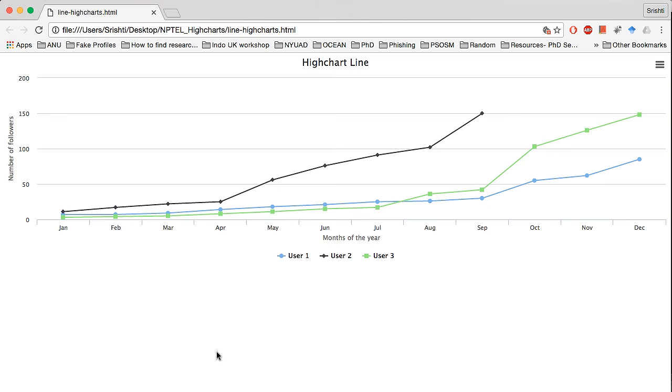The beauty of these visualizations lies in the fact that they are really interactive. One can play around with a lot of things. For instance, I can skip user 2 from the graph and see the patterns for user 1 and user 3. When I hover on the graphs or the data points, I can see the values for each of the users. So while the bar graph shows the data points as rectangular bars, a line chart connects each of the data points and shows it as a straight line.